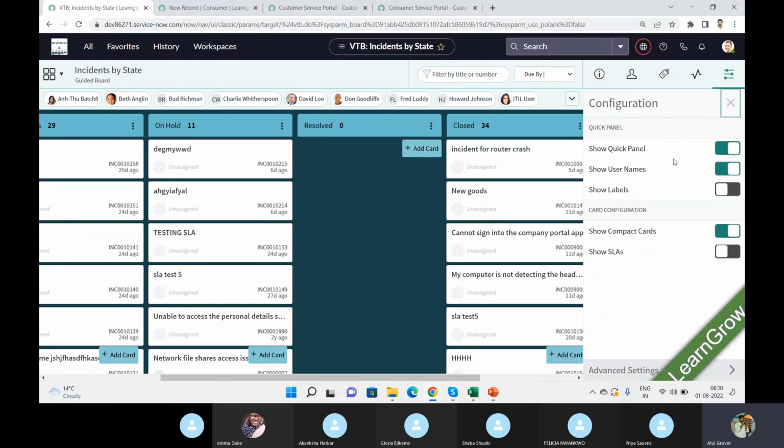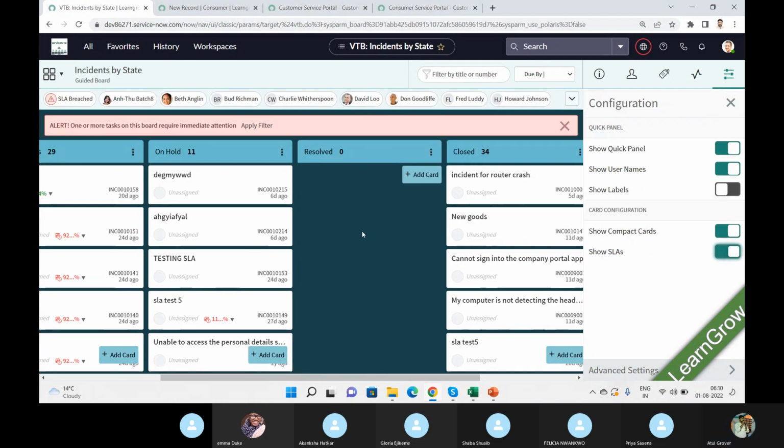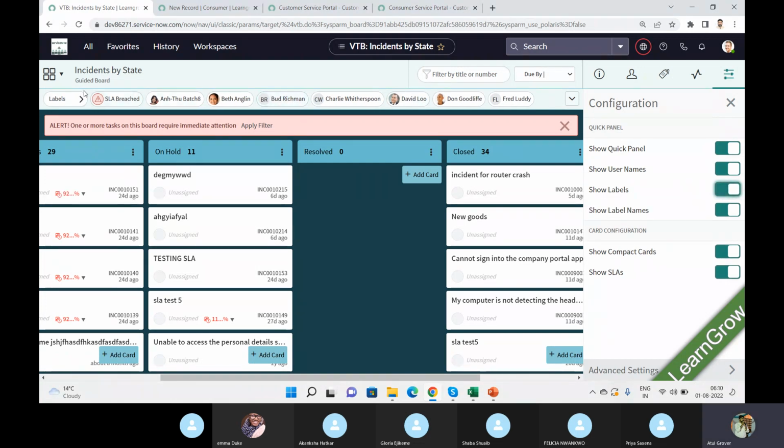Now, if you go here, you can use the quick panel. Do you want to show the SLA? Yes. One or more tasks on this board require immediate attention filter. Maybe some filter is required. Okay. Do you want to show the labels? So now you can see the labels also. The SLA breach is one of the labels coming.